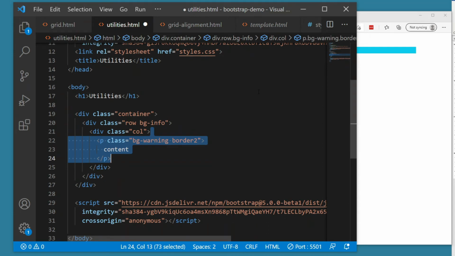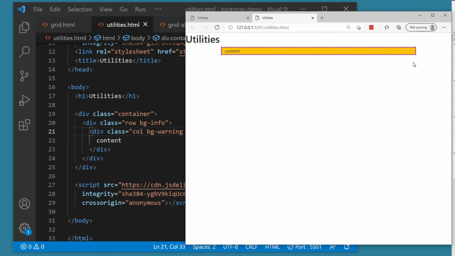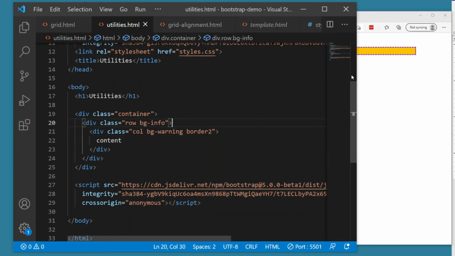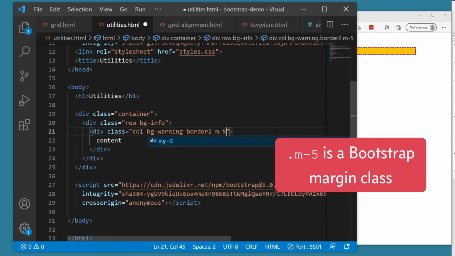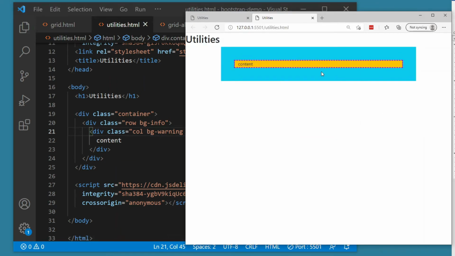To simplify matters, I'm going to remove this paragraph entirely, put the content right inside the column, and I'll put my border 2 class on the column, along with the background color of warning. Hit save, see if it worked. Yes, it did. First of all, I would like to do a demo of margins. So as a quick refresher on the difference between margin and padding, let's take a look at this. I'm going to put margin of 5 on the column, hit save, and we can see that the space that has been placed around that column is on the outside of it.